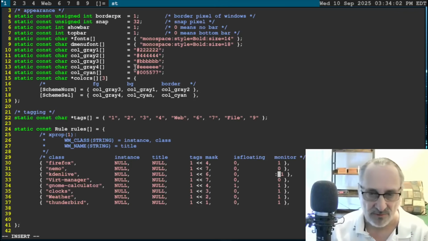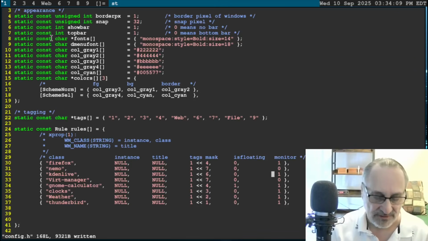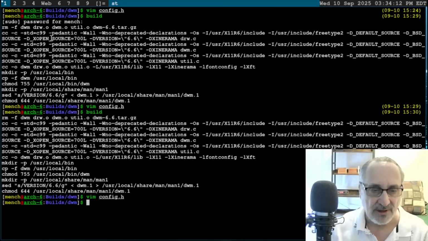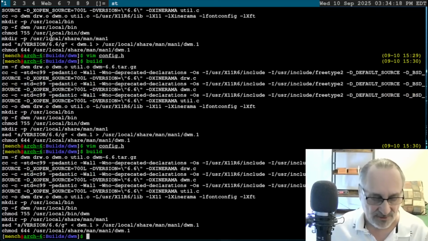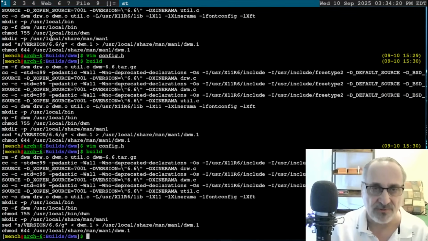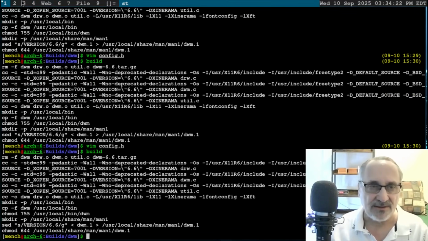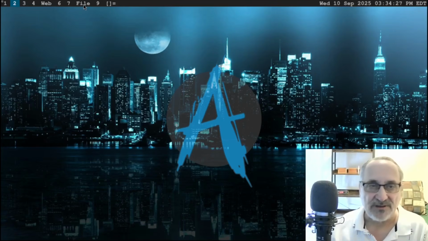And let's see if it works. Oops. Let's save it. Let's close it. I think we have to close it. And let's rebuild it. Okay. And now let's restart it. Control Alt Q is going to restart it. Now you see it worked. So let's get it out of there. So now we see workspace 8 is called File. And let's see if Nemo opens on it.